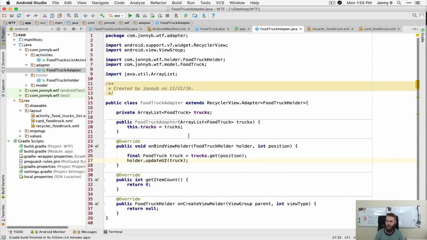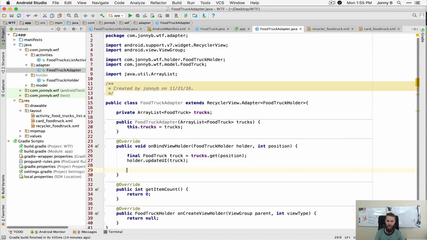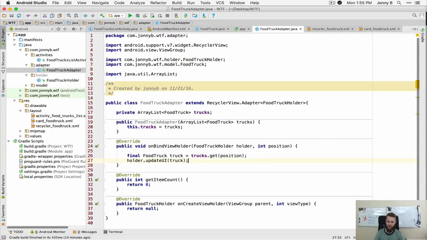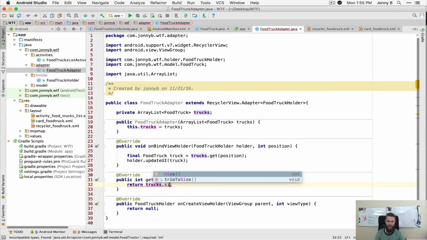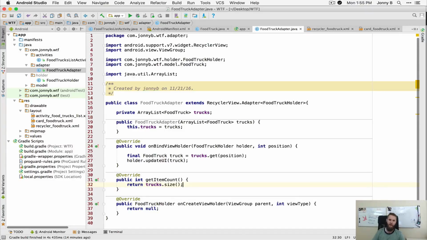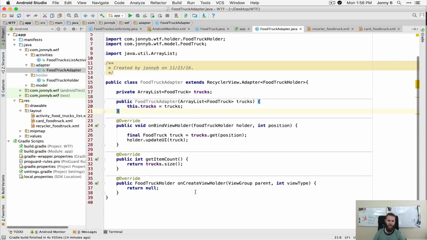So pretty cool. And then we can go ahead and set up our onClick listener. So we're going to say holder.set, and that's all we need to do for now with the onBindViewHolder. Later on we're going to handle what happens when you click right here, but for now we don't need to do that. So for the getItemCount, we're just going to say return trucks.size, and that's just counting up how many items there are in this food truck array that we are passing into our adapter, and returning that number so that it knows how many to do.